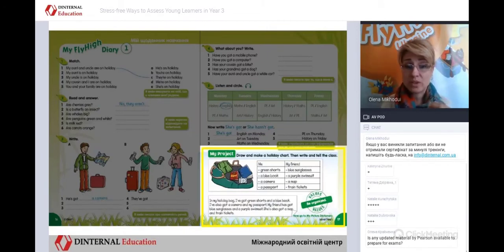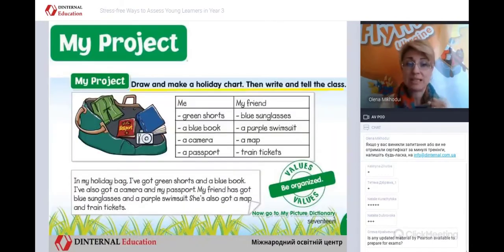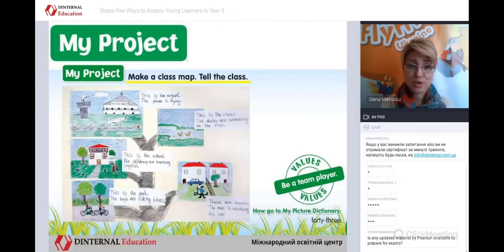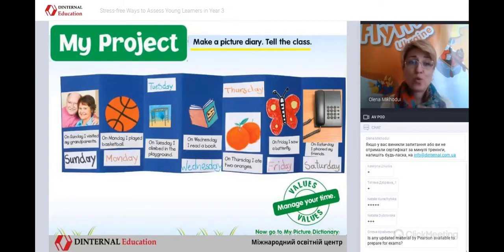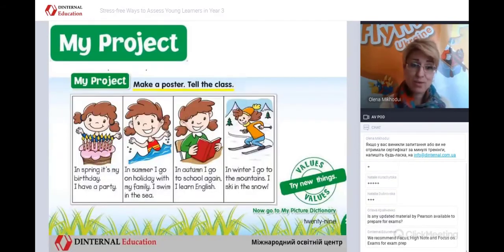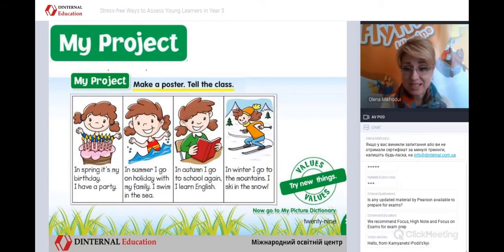No matter what they do, in FlyHigh Ukraine, projects come at the end of my FlyHigh diary section, but it can be a separate lesson. You can extend it into a different lesson. And no matter what they do, a holiday chart like here, or a class map, or a picture diary, or a poster, just some examples from FlyHigh Ukraine 3.